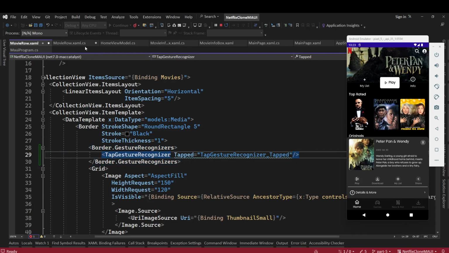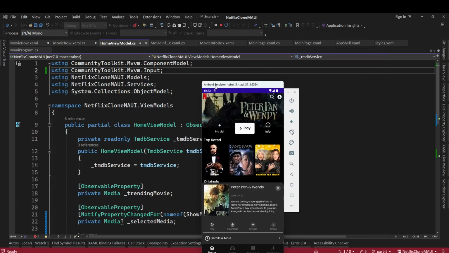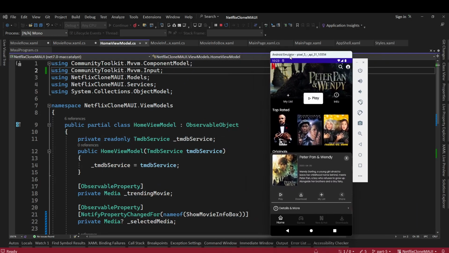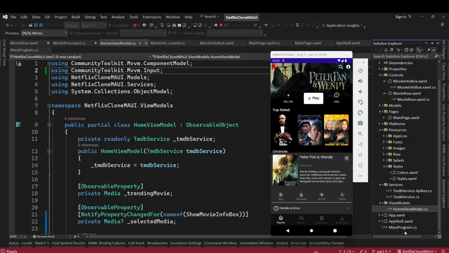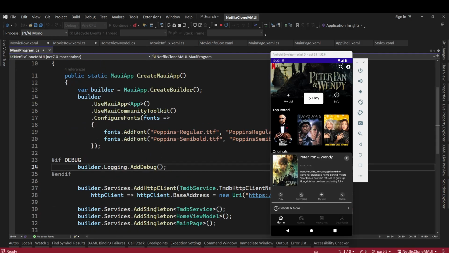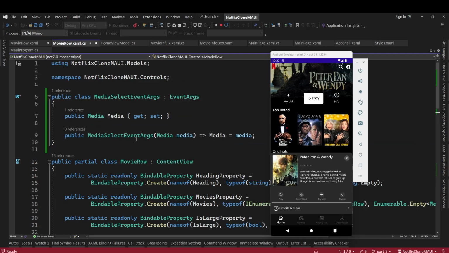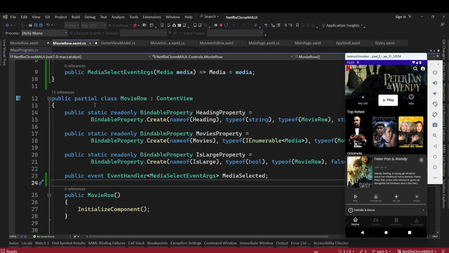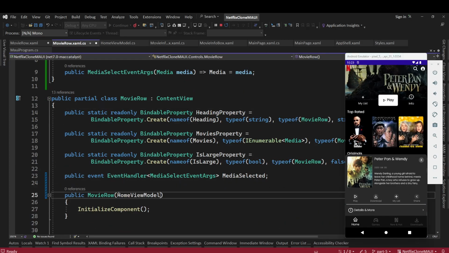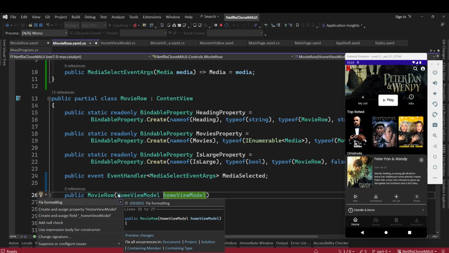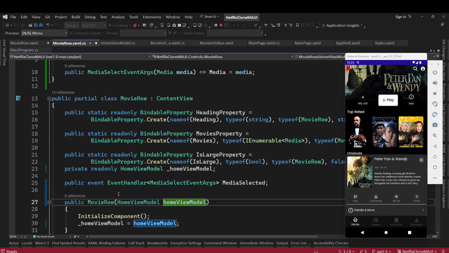command only. Okay, so let's check how we have registered HomeViewModel. Is it singleton, scoped or transient? So it should be singleton or scoped. So HomeViewModel is singleton. That means we will get the same instance. So let's go here, and in this MovieRow, we'll inject our HomeViewModel. Fine.